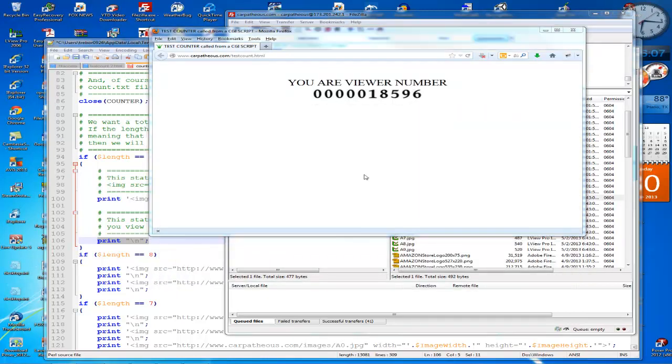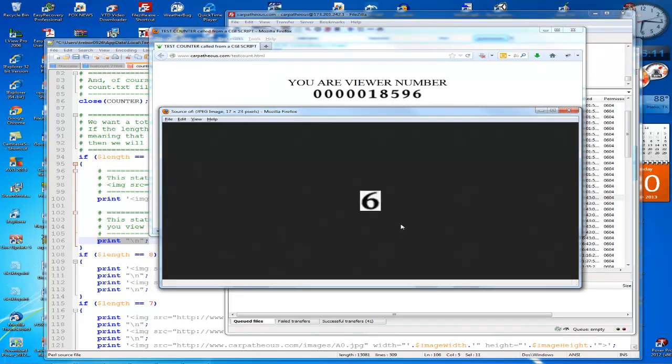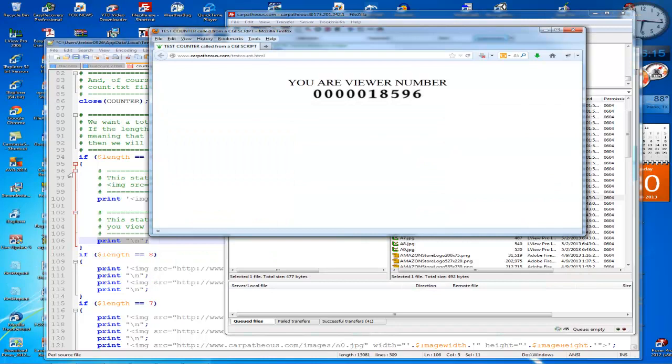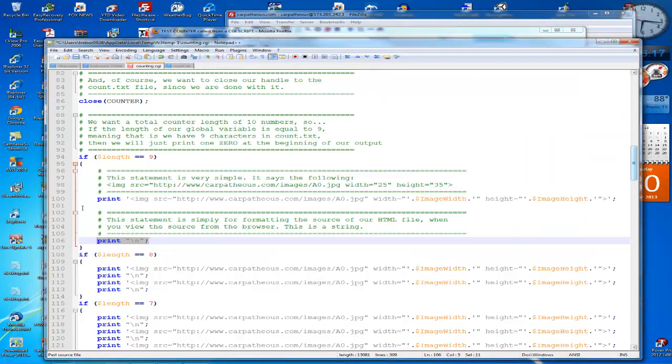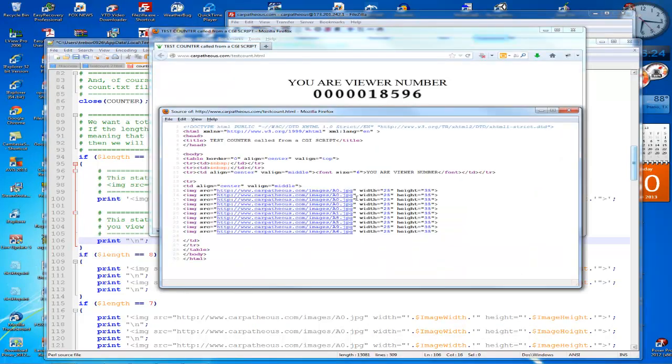Okay, do the page source again. There's the last one, which is the 6, which is the last one in the counter. Now back to the program. That's really all there is to it. Carriage returns at the end, which is the string. So you say print quote carriage or \n.